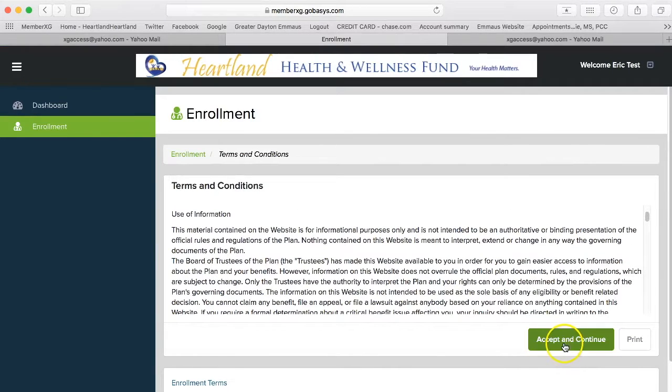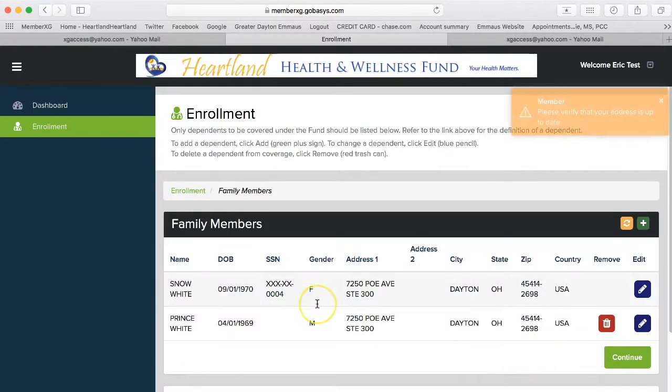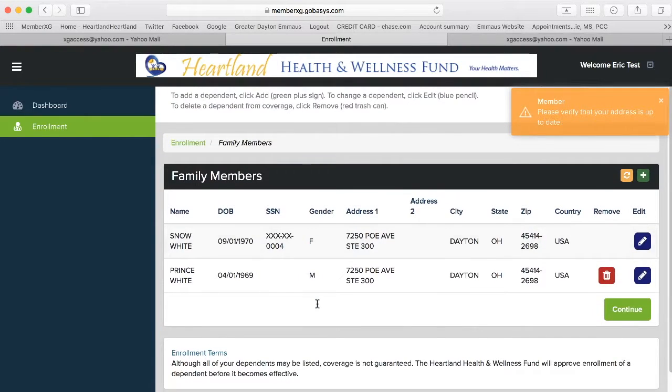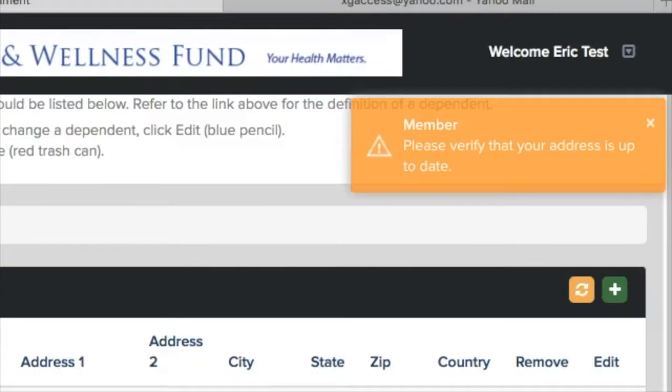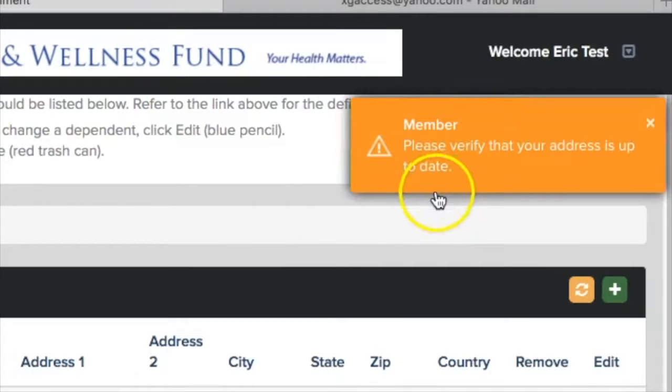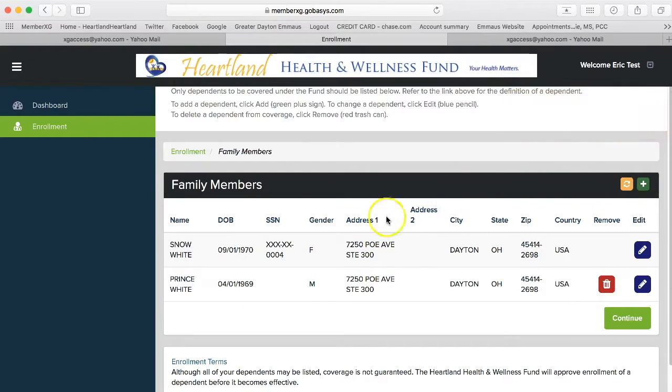First, you have to accept the terms and conditions, just the standard information there. The next thing you can do is verify the address is up to date. That's what it's just yelling at you here in the orange box. So I have Snow White and Prince White. I have their date of births, their social security numbers, their gender, address.